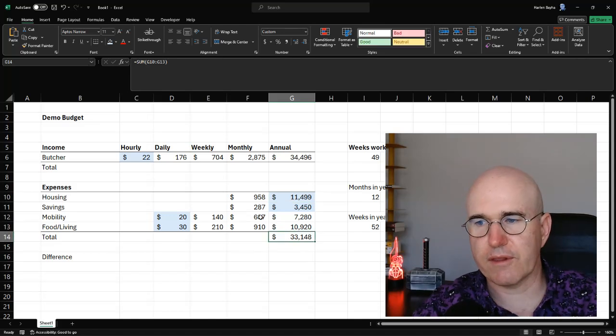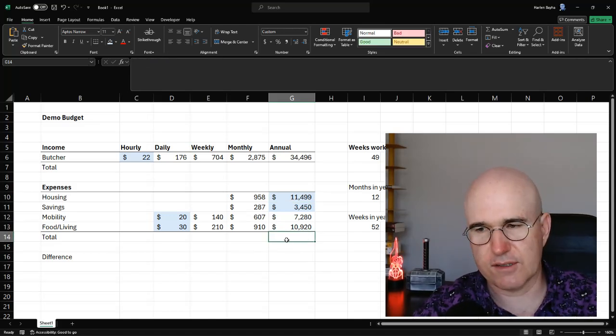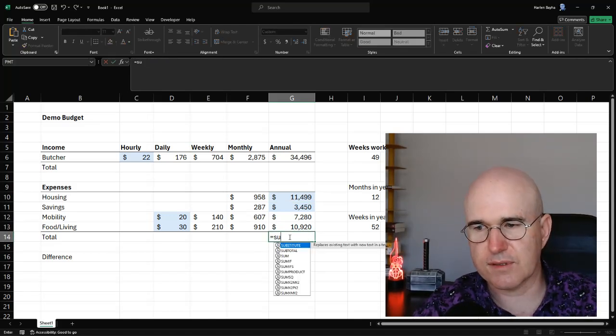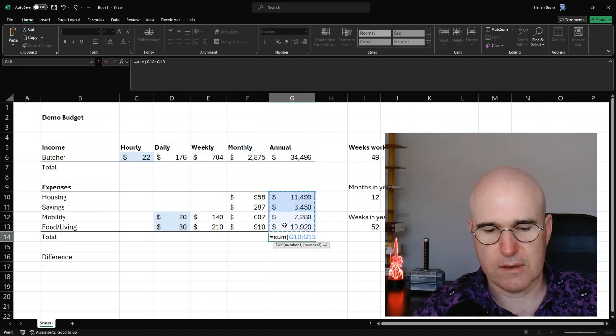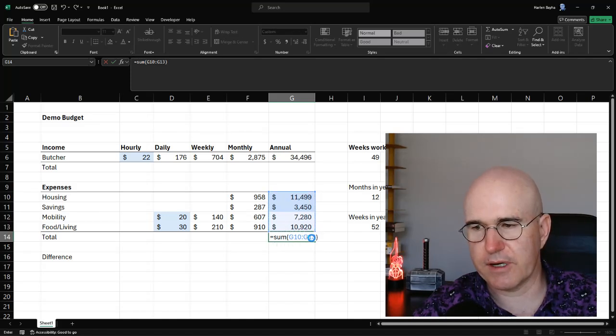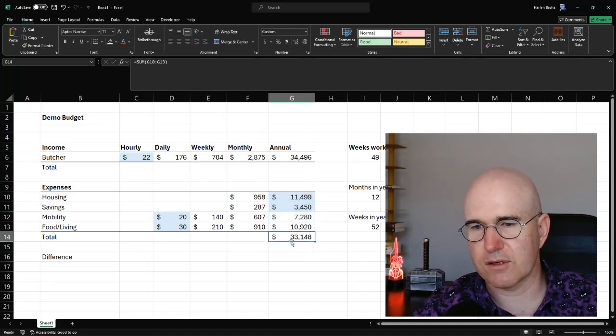The other way that you could write this is just by hand. Hit equals, sum, open paren, and it will actually tell you here about how to use it. And then you grab the numbers. I'm just going to click on G10, click and hold, and drag down to G13. When I release, I can either hit enter or hit the close paren and enter, and it'll start doing my sum.